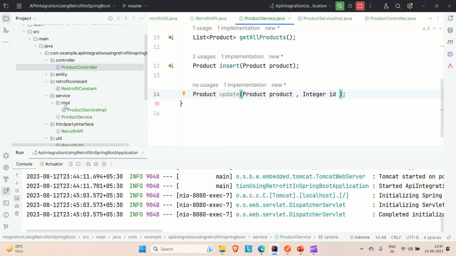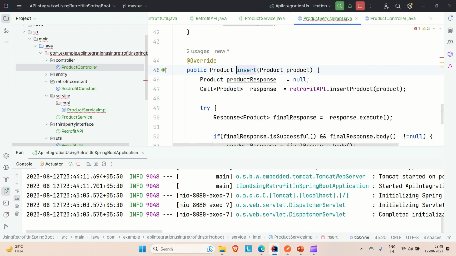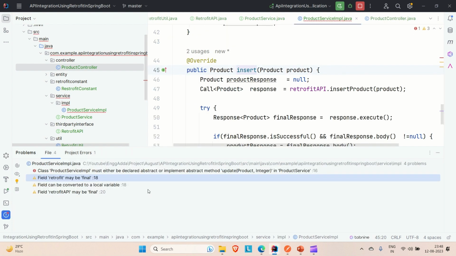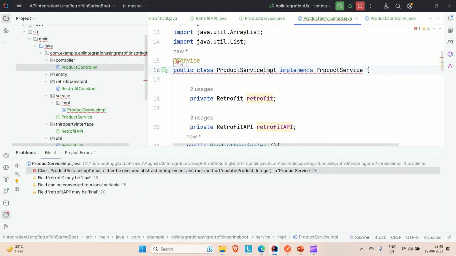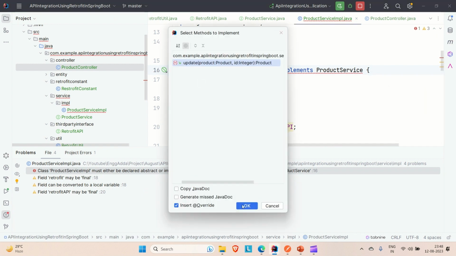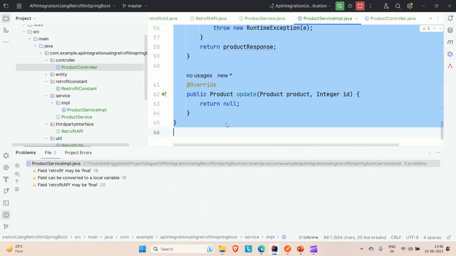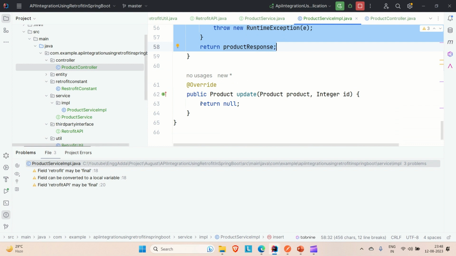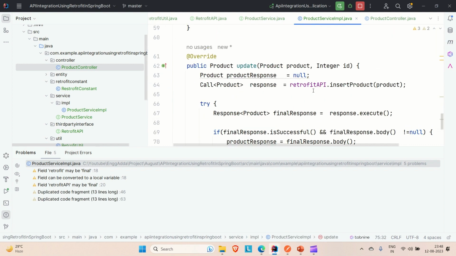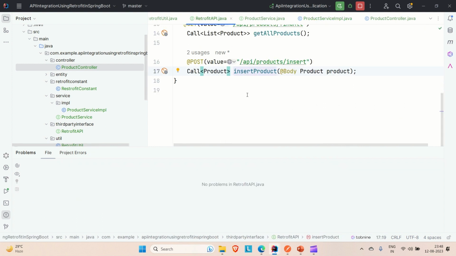Now if we go to the implementation of it, we have to implement the unimplemented method, which is the update method. Come here, go to the insert method, copy this whole thing, and then come to the update method and paste it here. So we have this product reference, which is null, and let me go to the Retrofit API interface, and here we have to call the update API from the existing application.